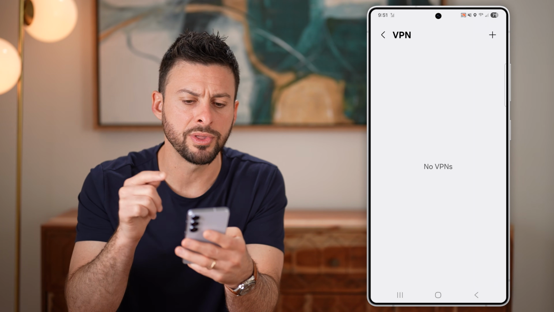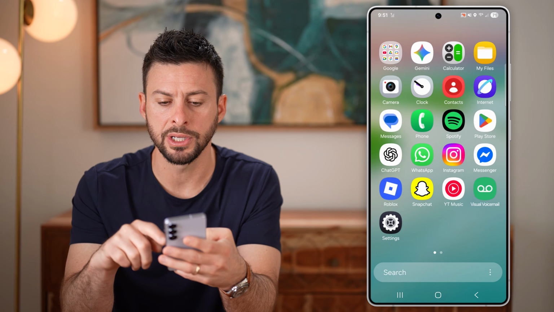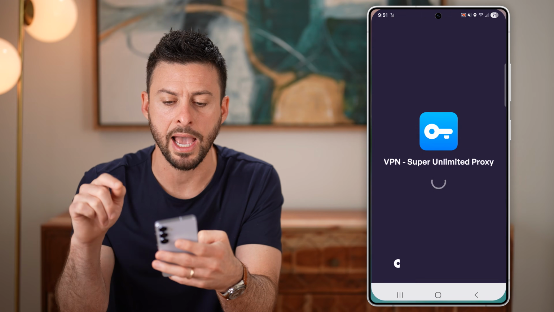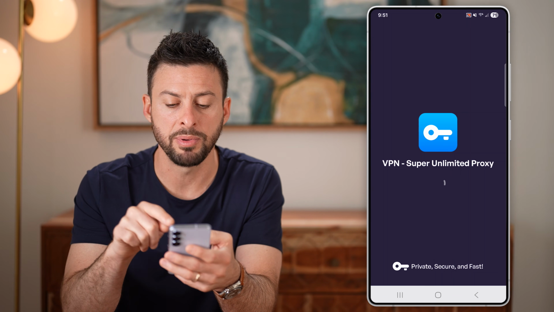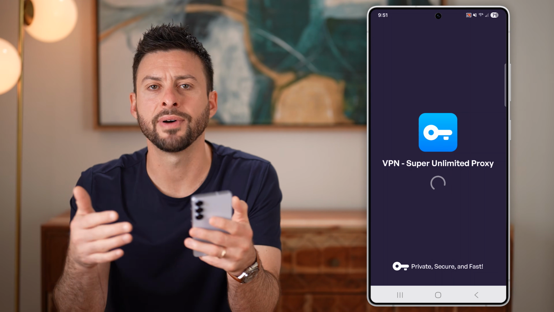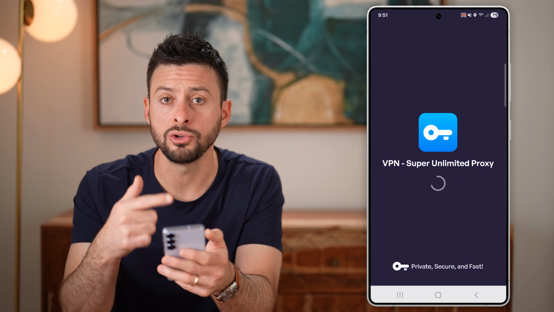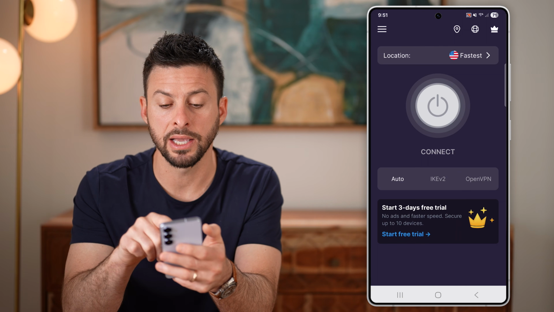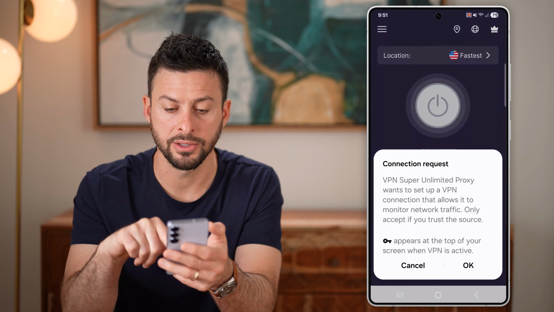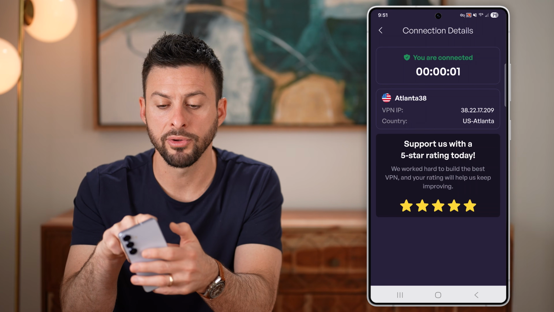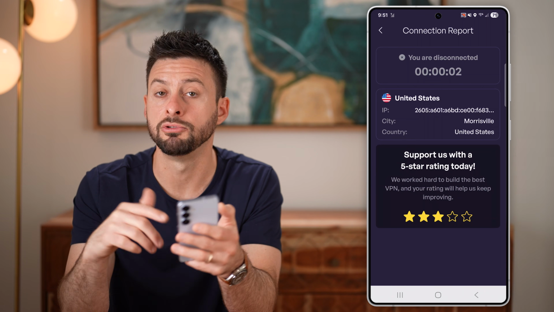Now these are options within your settings, but another option is just to go to the actual app itself. In this case, VPN Super Unlimited Proxy. Just find the app itself that you are using. And within here, there's usually a big button that indicates like this, either to connect like that, or if you're already connected, just tap on it again to disconnect.